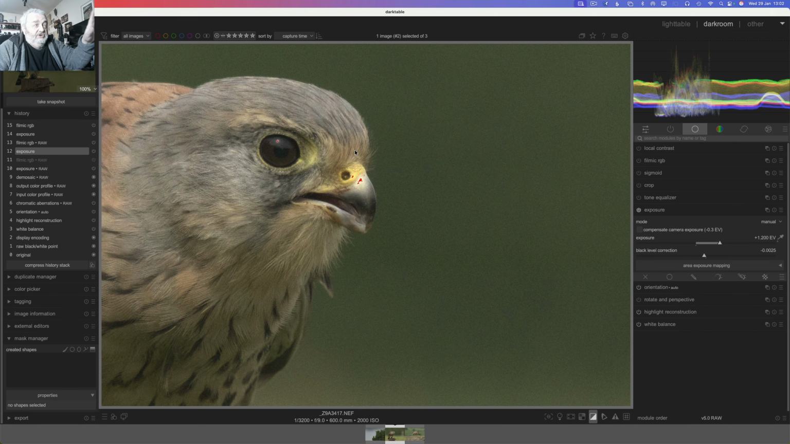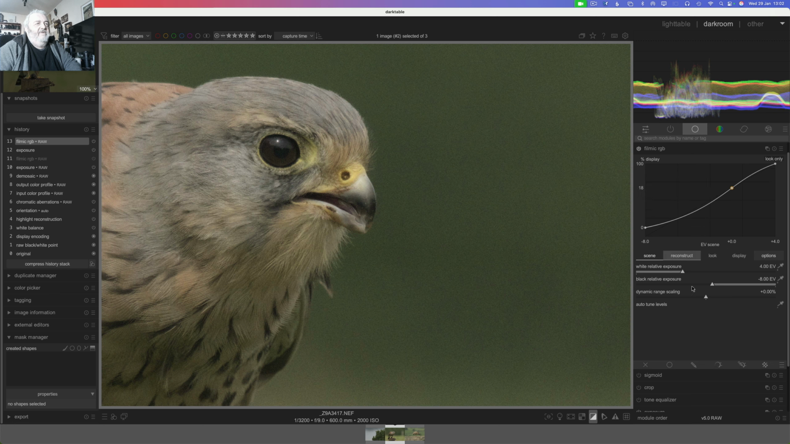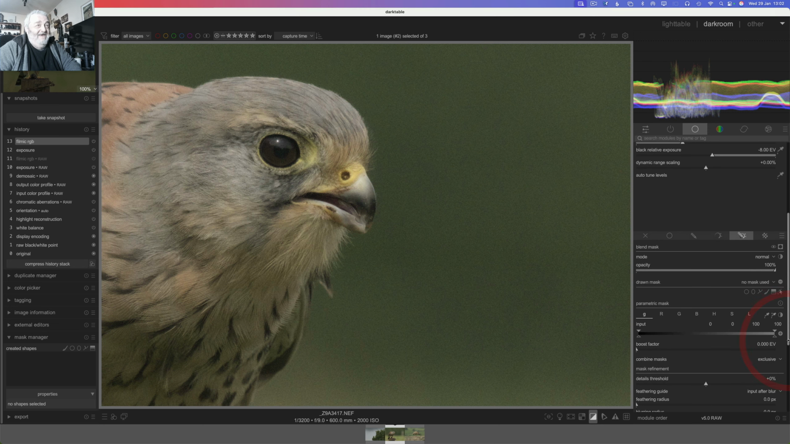So I've just got this little bit of highlight clip in there. I'm actually just going to activate Filmic, open Filmic up, and I'm not going to bother touching any of the controls in Filmic. I'm just going to come to masking, and I'm not even going to make a mask. No, I'm just going to take the opacity down.